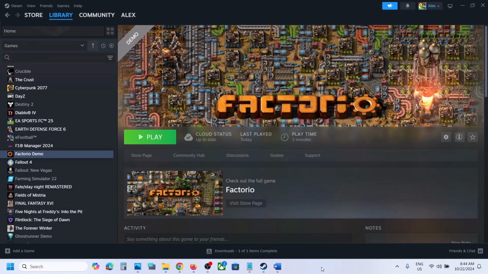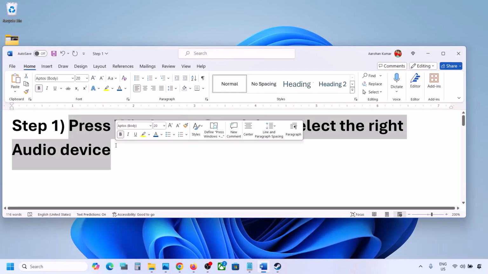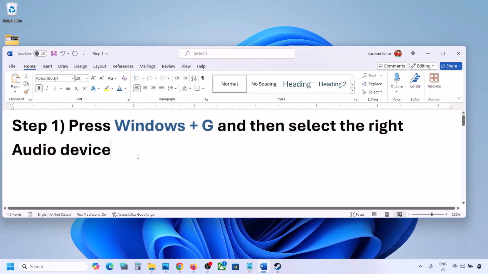Today in this video I'm going to show you how to fix when the audio is not working with the game on your Windows computer. Now the first step is to press Windows plus G and then select the right audio device. So press Windows plus G on the keyboard.